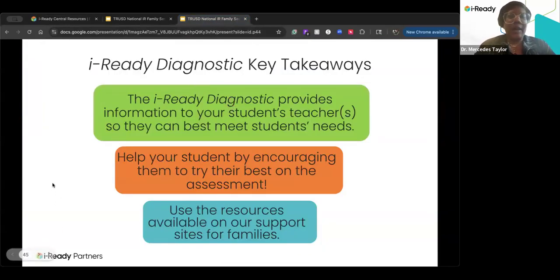So some key takeaways about the diagnostic is that it's going to provide information to your students' teachers so they can best meet students' needs. It will help your student by encouraging them to try their best on the assessment. And you can use the resources available on our support sites for families.